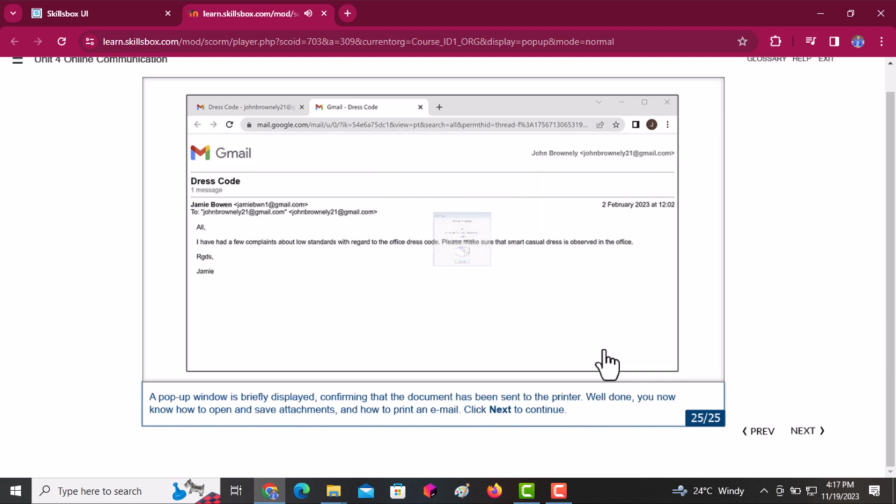A pop-up window is briefly displayed, confirming that the document has been sent to the printer. Well done! You now know how to open and save attachments, and how to print an email. Click Next to continue.